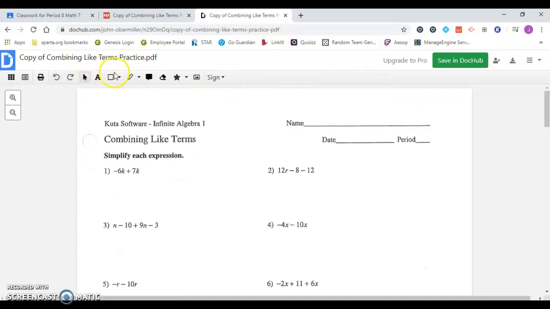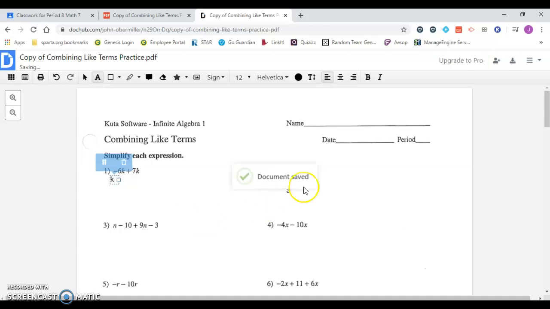I don't have the pen feature in here, so I can't draw using DocHub, but I can use the Add Text tool, so I can click on that. Just like Kami, you just click somewhere, and then you can say -6K plus 7K is 1K, or just K, and then it saves the document, and then I can go over here.